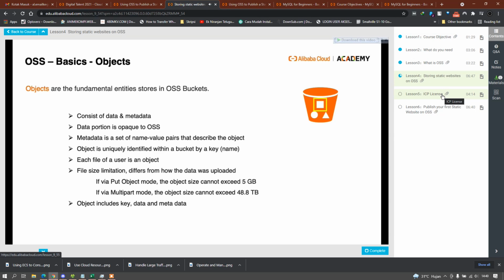Objects are the fundamental entities stored in OSS buckets. So objects consist of data, metadata, and key. In an object, the metadata is a set of name-value pairs that describe the object. Also, an object is uniquely identified within a bucket by a key. This key is also the name of the object. So each file that the user uploads is an object.